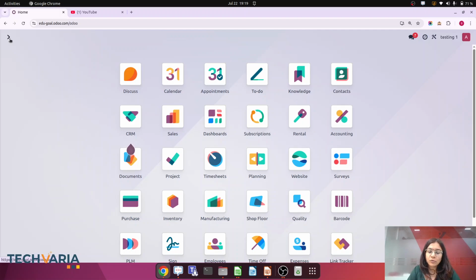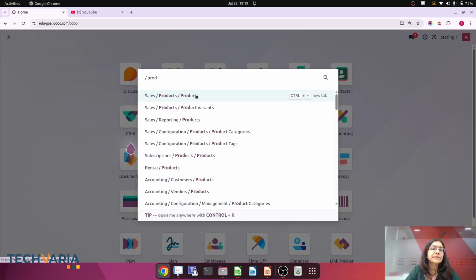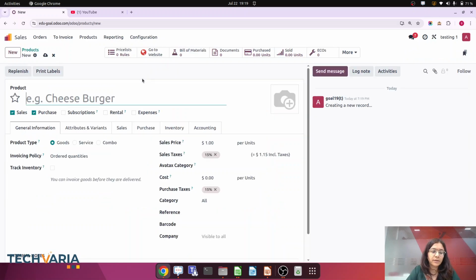Now I am creating one product. Let's consider one product, which is the mobile, with a cost of $5,000. Let's make it this price. Okay, this is my track inventory.